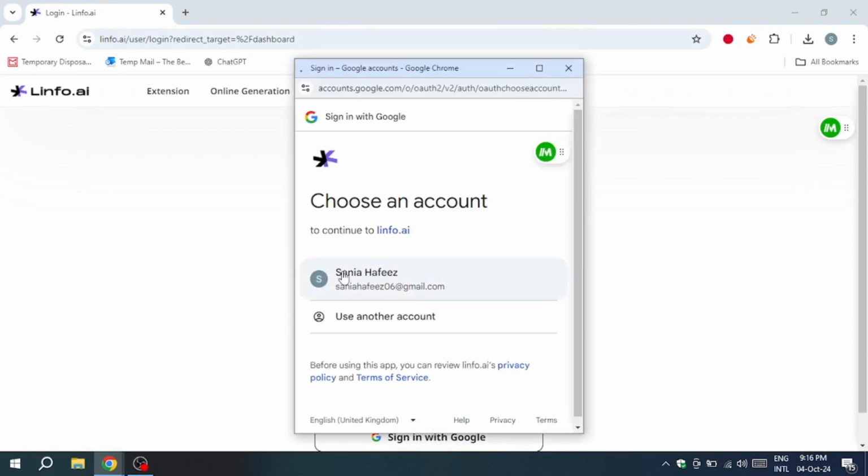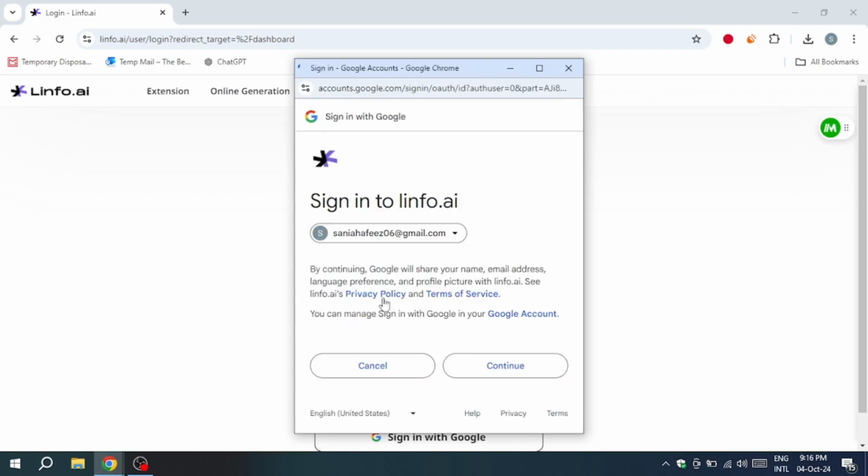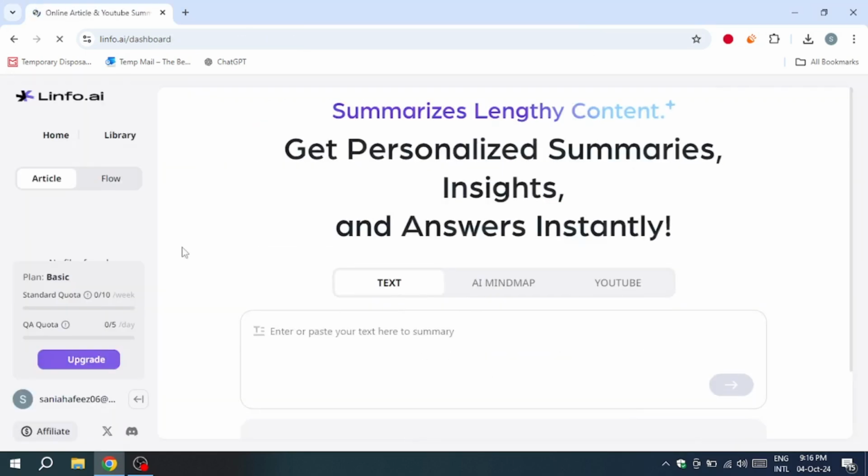To create a mind map of a YouTube video using Linfo AI, the first step is to visit the Linfo AI website and either log into your existing account or sign up for a new one if you haven't done so already. Linfo AI is an excellent platform that offers tools designed for video analysis and transcription, making it easy for users to extract valuable information from video content.